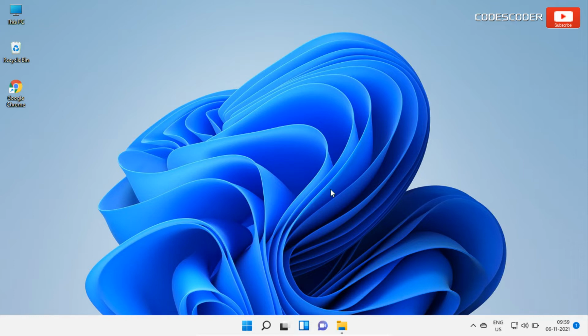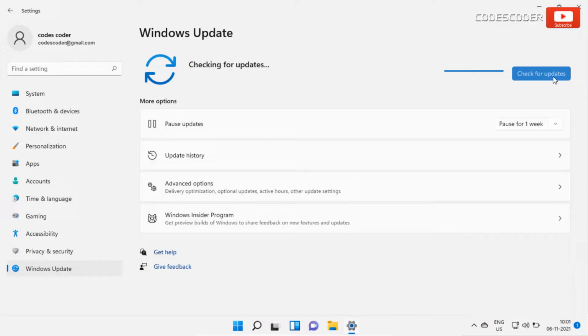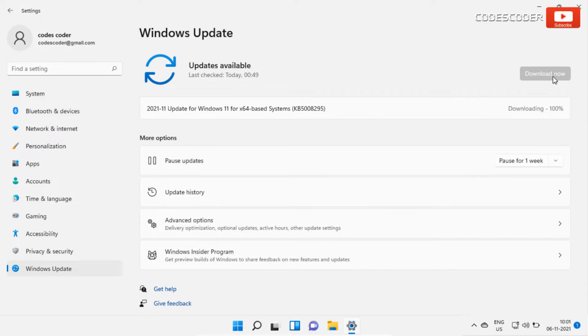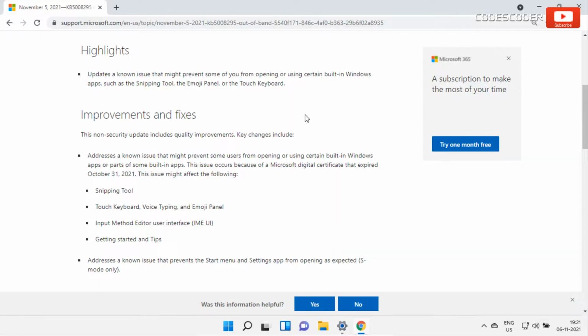In this video, I would like to show you how to download and install the KB5008295 update in Windows 11. Recently, this update was issued by Microsoft in order to fix a snipping tool error, voice typing, emoji panel, and more of your system.